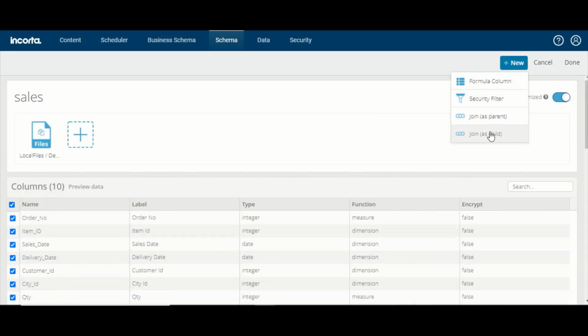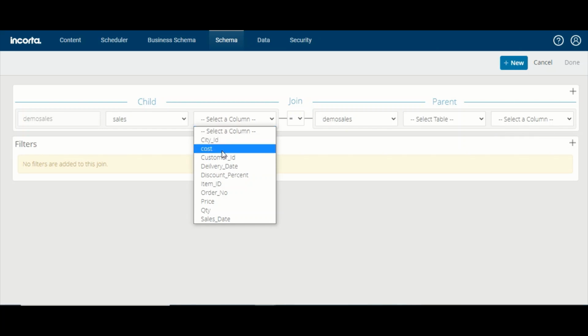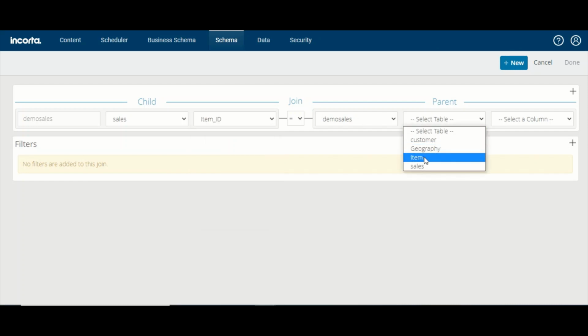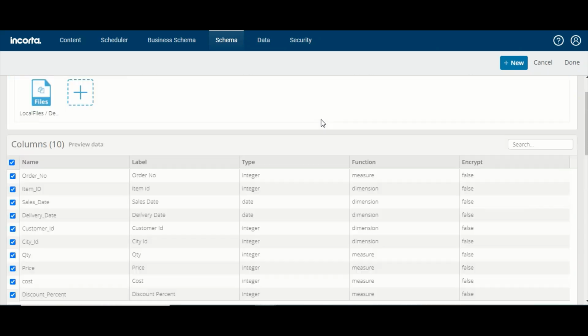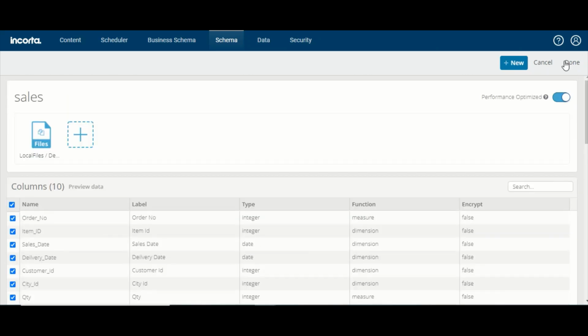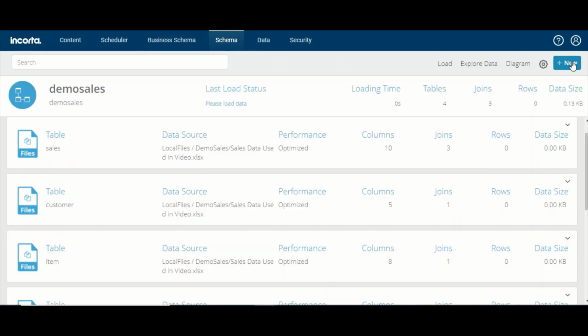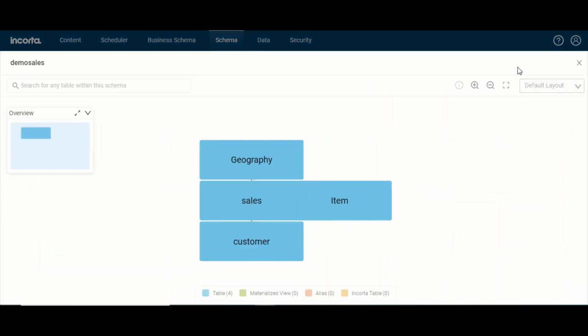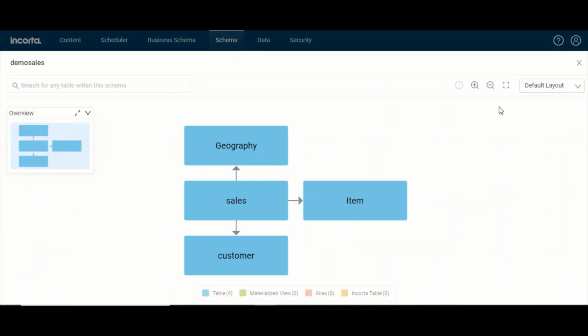Again, new join as child, and let's see what we have this time. We already joined with city, we joined with customer. Let's join with the item table. So item ID, and we can have more than one join if required. That's possible here. Now we are done with this. Let's look at the sales table. The sales table has all these, and we'll press done. Okay, we can look at the diagram. This is how our diagram looks.